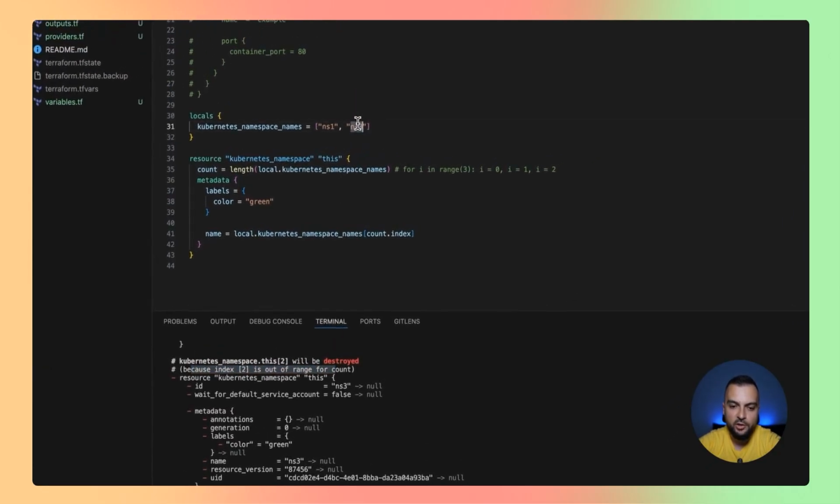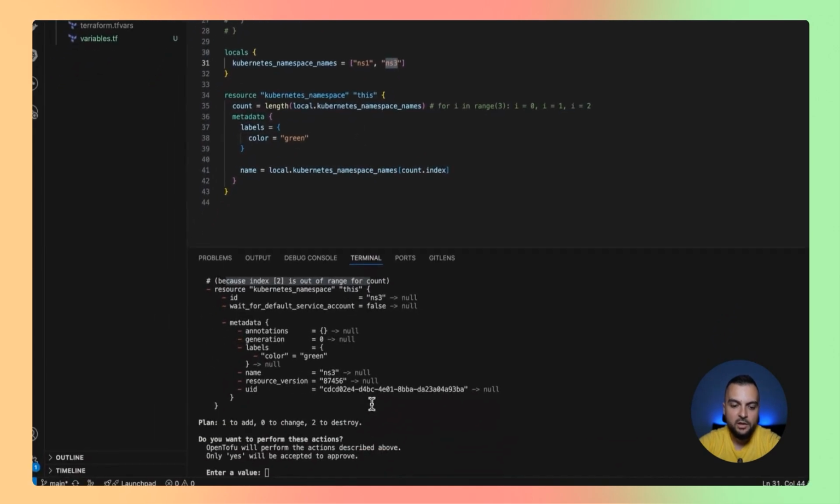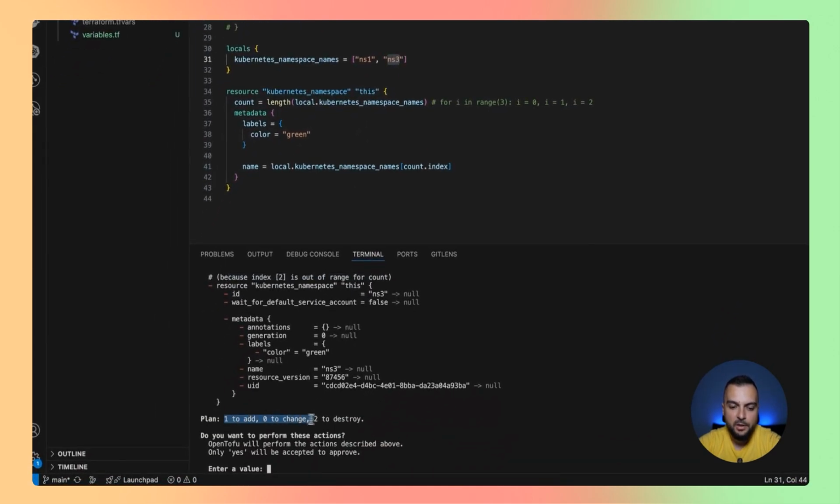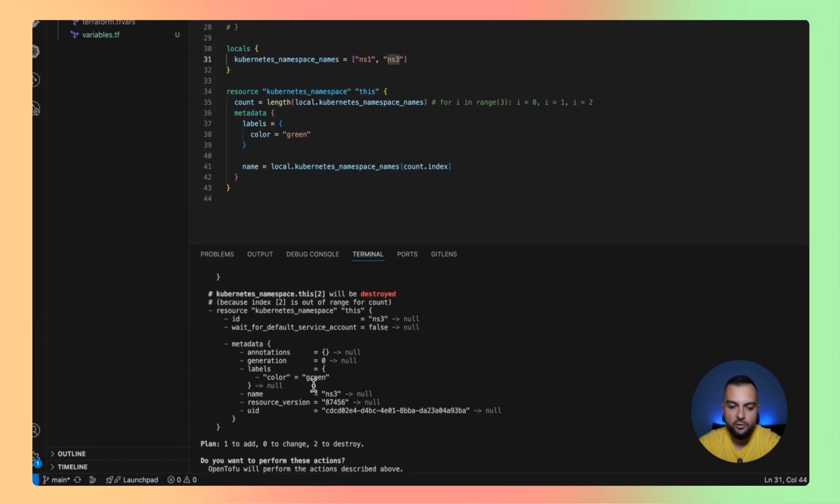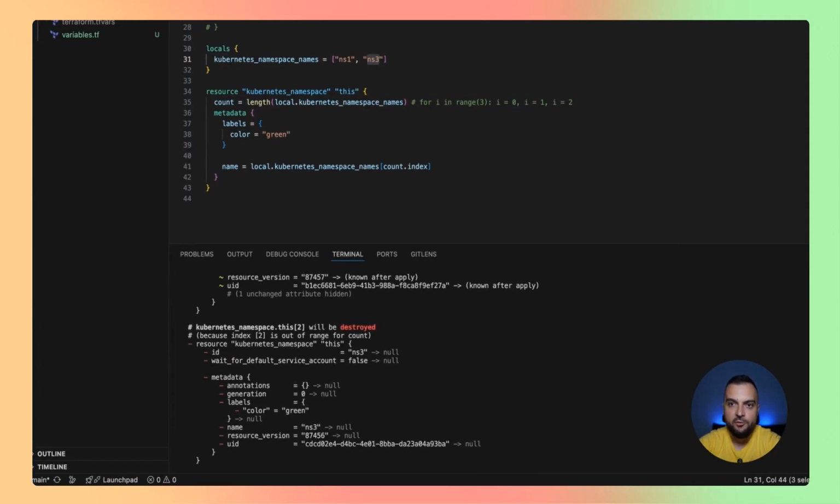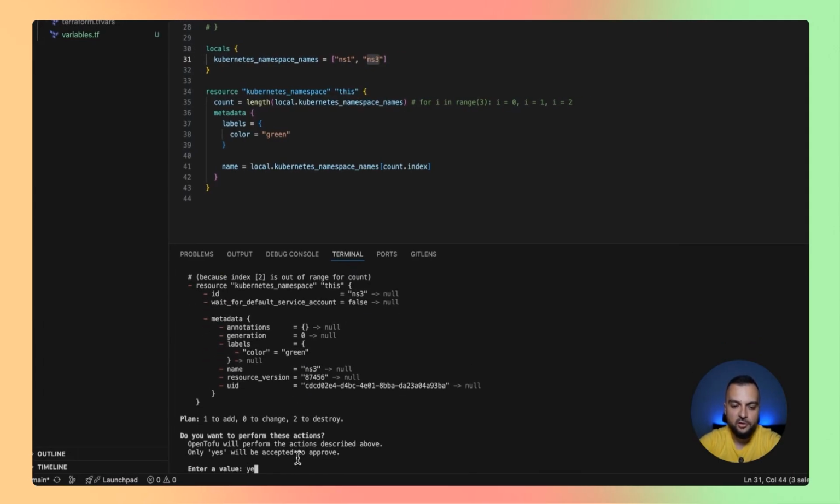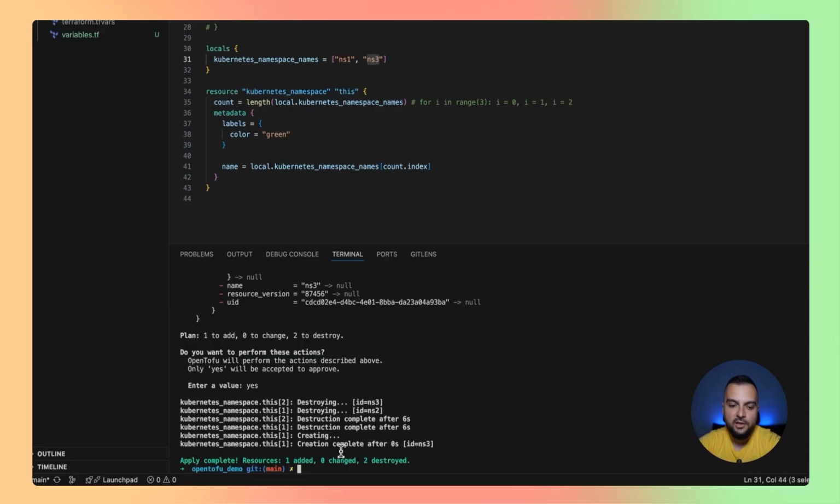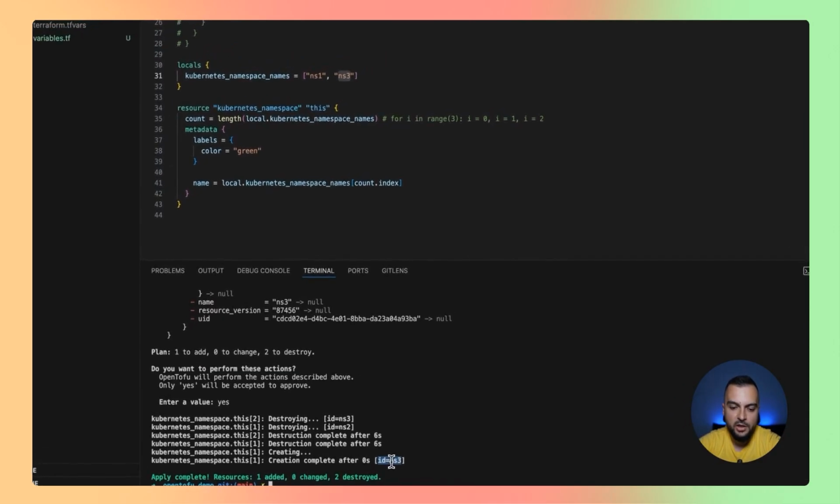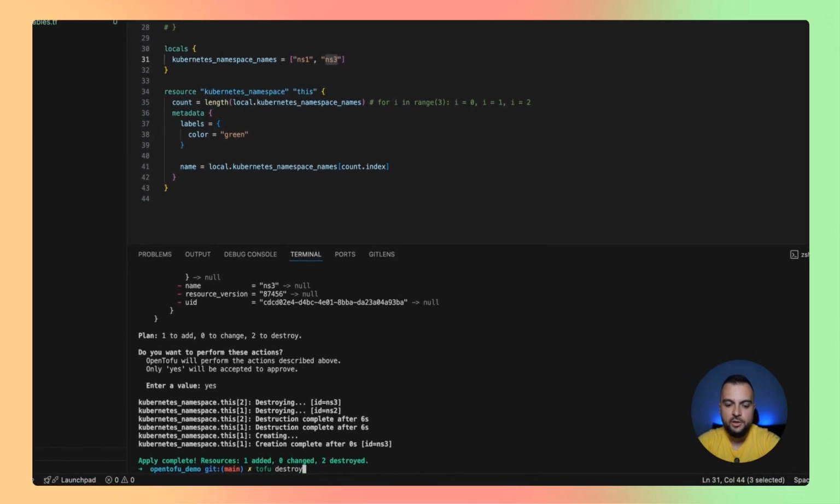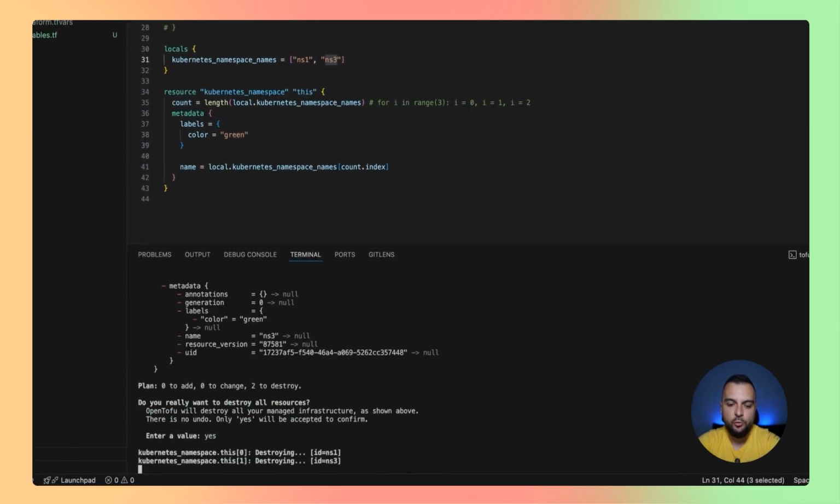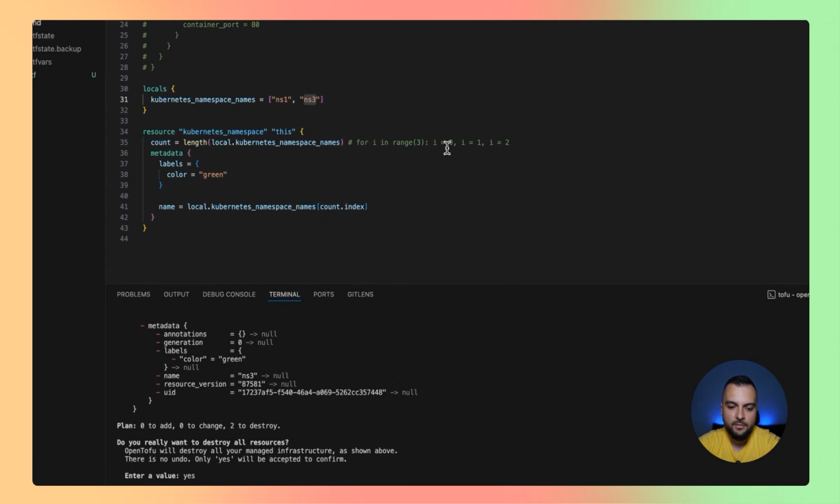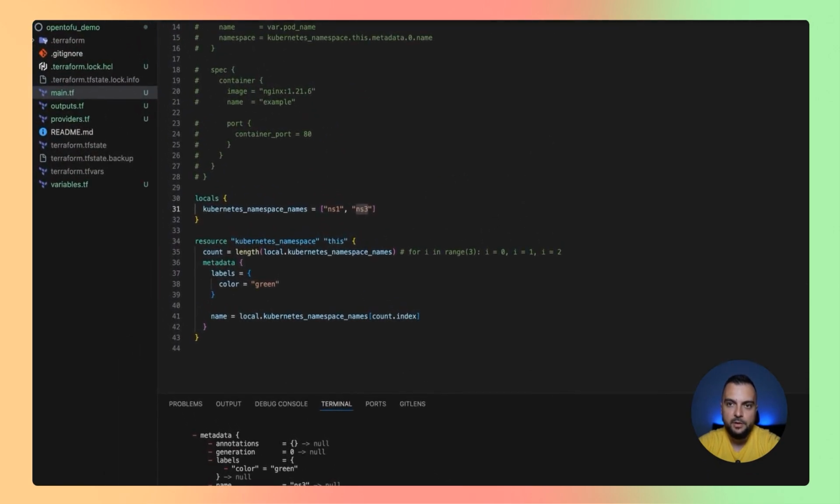So let's do it like this. We're going to see there is 1 to add and 2 to destroy. Of course, because the second index is now out of range and this one changes the index from 2 to 1. So in practice, one is changing and one is getting destroyed, but by changing their identifiers, 2 are getting destroyed and 1 is being created. So if I do this, we'll have to wait a couple of seconds for the namespaces to be destroyed, but after that, the ns3 would be created, but at index 1 right now instead of index 2.